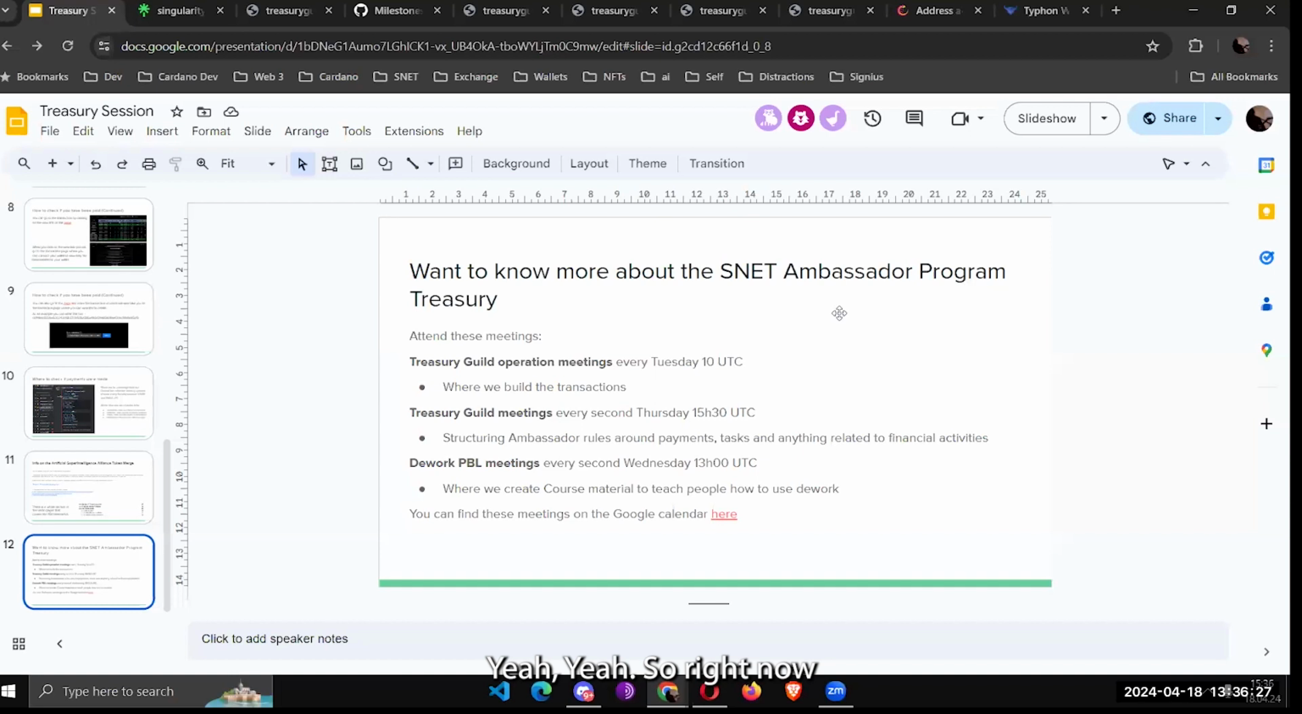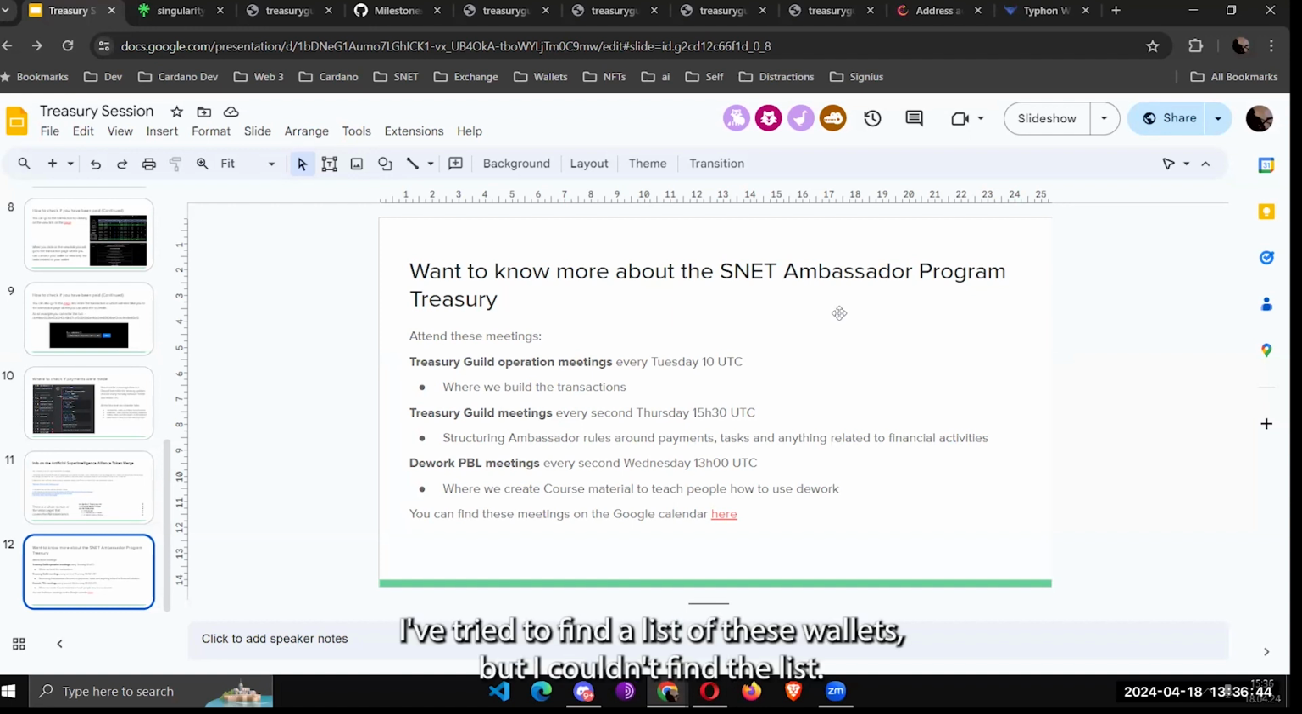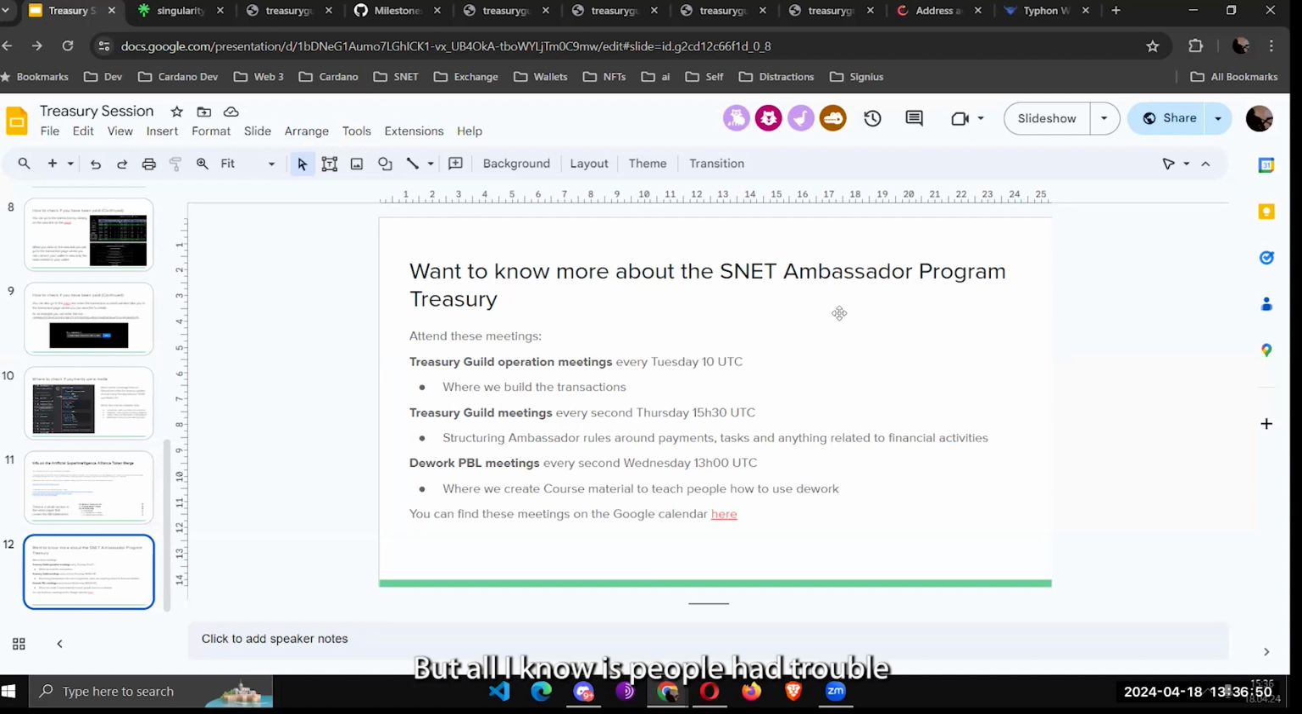Right now, I know I built that dashboard using a library called Mesh.js, and I know only SIP 30 wallets are compatible. I tried to find a list of these wallets, but I couldn't find one. All I know is people had trouble connecting URI to the dashboard. So maybe in the future URI will do something that makes it compatible. It's up to them and Mesh. Well, I think it's mostly up to URI.